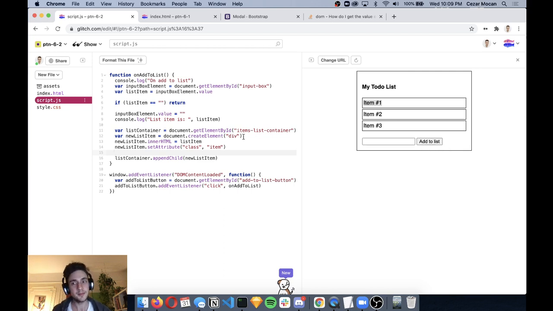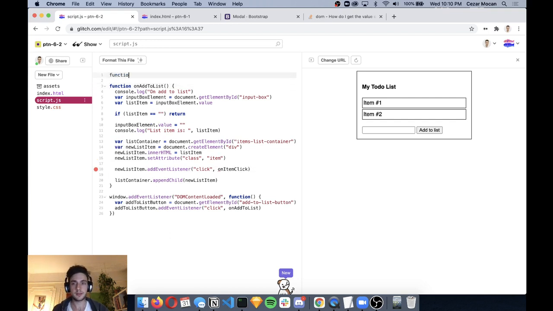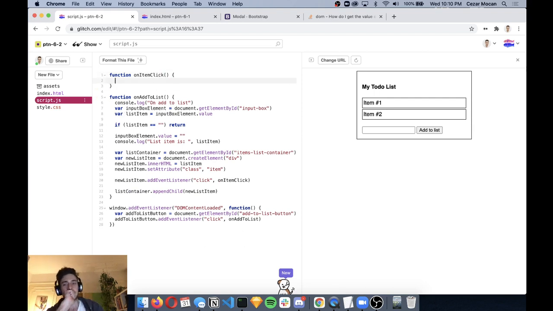And the way to do that would be like this, right? So we have the new list item. In a similar way to how we've added click event listeners before, we'll just say new list item dot add event listener, and we say click, and then we say on item click, which is a function that doesn't exist yet, which we need to create. So we go all the way to the top and we say function on item click. Okay, so we've added event listeners. Let's do a console log to make sure that item clicks are working.